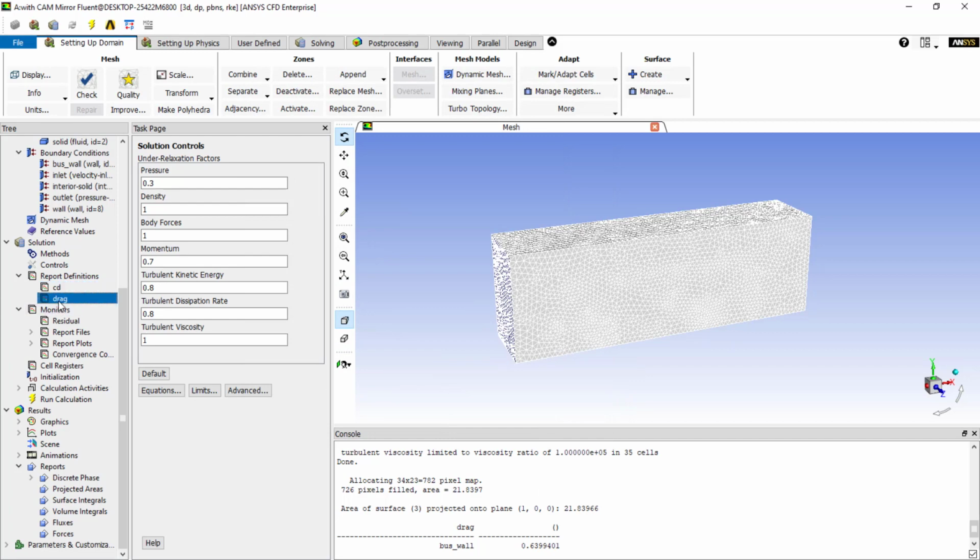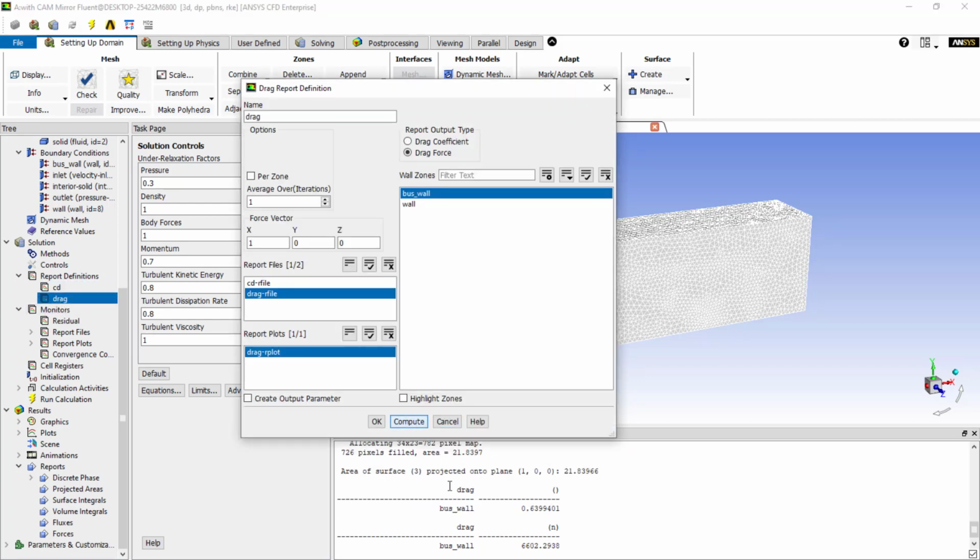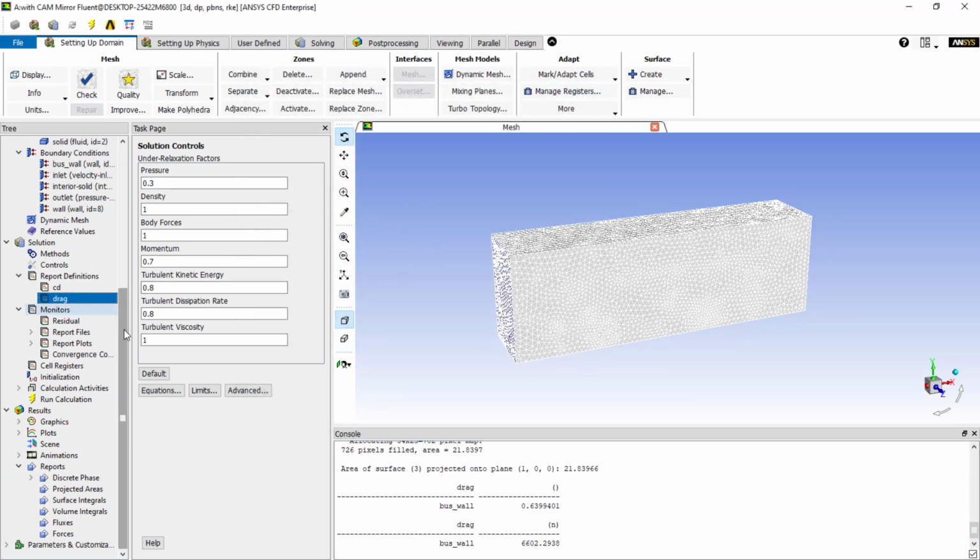And if you want to check the drag, double click on it and I'll get the value. Drag force is 6,602.2938, right? So like this you can deal with these things. When it comes to the results, I'll showcase how to create the results, the contours and other plots. Okay, we'll see those things.